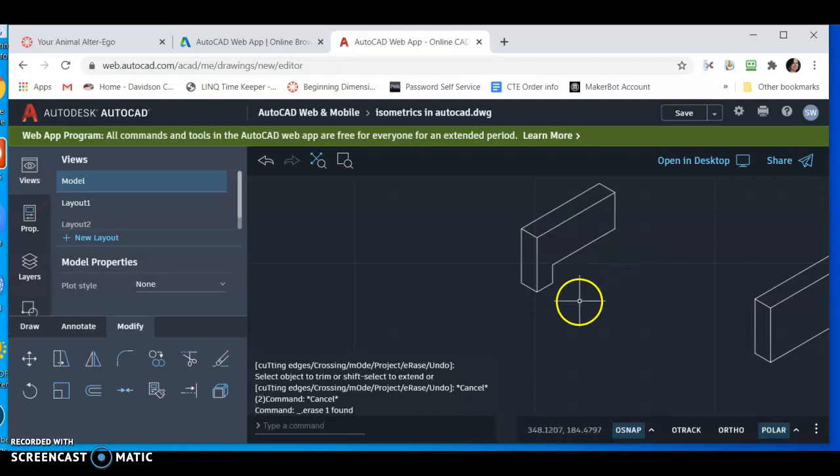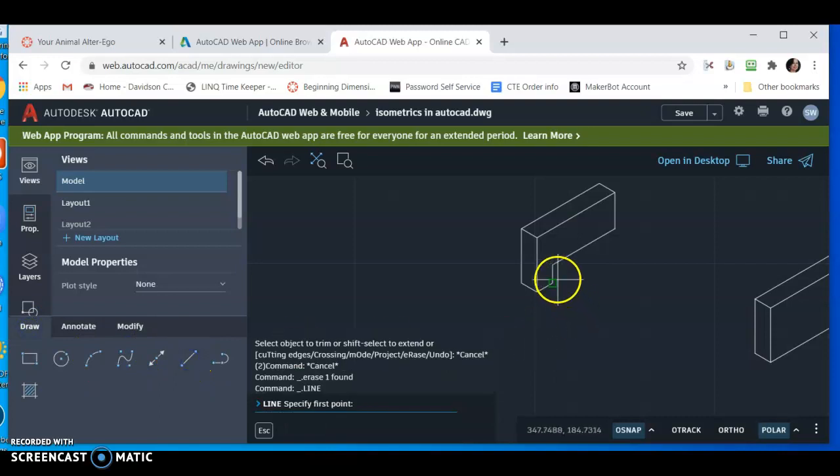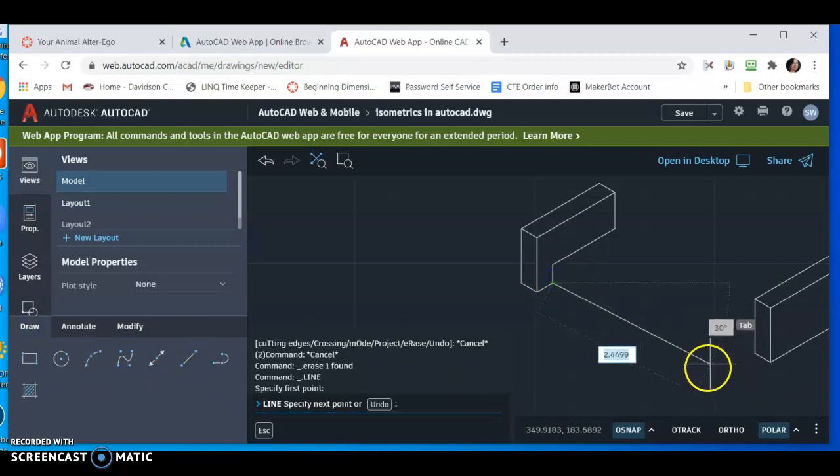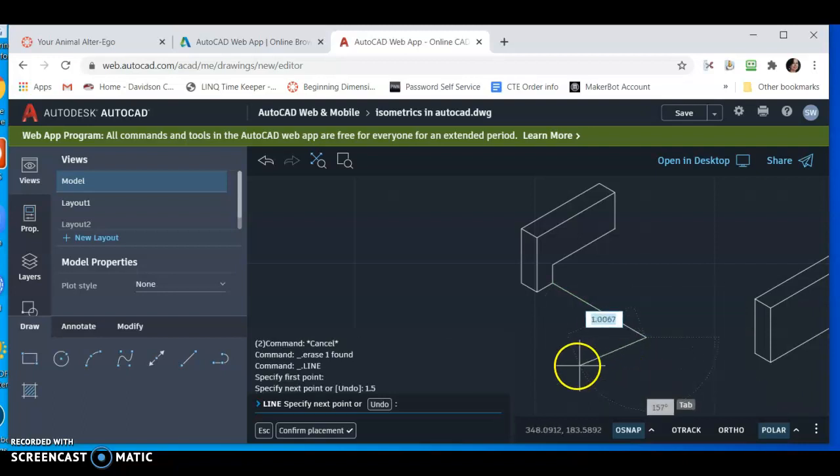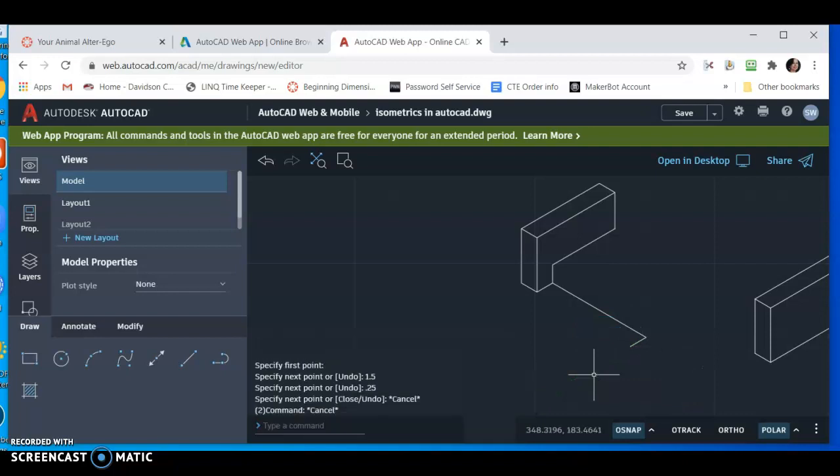All right, the next thing I'm going to do is to draw this line that comes out this way. And when I look on my drawing, I see that that is 1.5. So go back to Draw, hit Line, start right here, come out until it's green, make sure it's green, and type in 1.5. And then I'm going to come out in this direction till it's green again and type in 0.25.